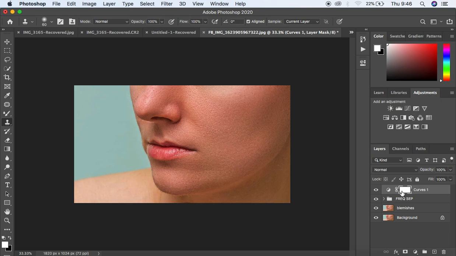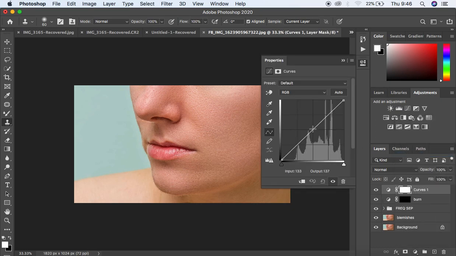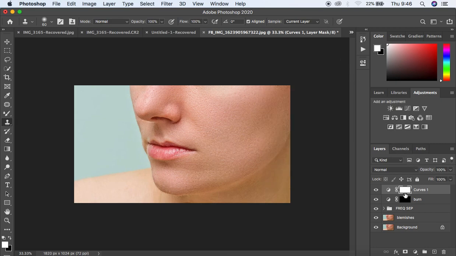So we're going to hit Ctrl or Command I to hide the effect, name that burn. And we're going to do the same for the dodge. Make a midpoint and now brighten up. So make sure the white mask is selected. Hit Ctrl or Command I to hide the effect. We're going to name that dodge, and we're going to put these two in a group. Command G, and we're going to name that group D and B for dodge and burn.